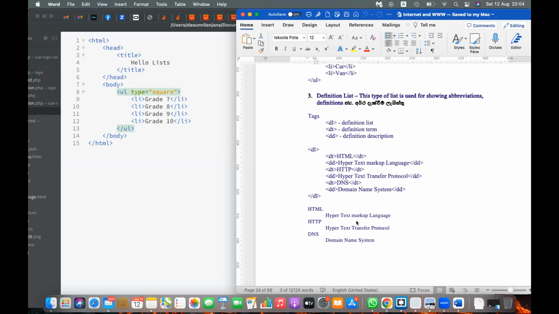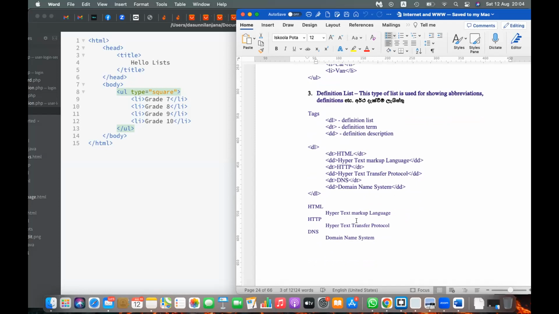Converting this ordered list, unordered list and definition list to menus can be done after learning the CSS part, but today we are not going to start CSS. CSS is another language which can be used for styling purposes.